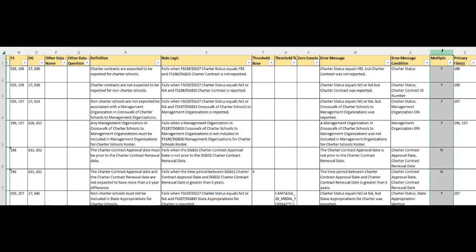Column Y is titled Multiple, and it indicates whether the business rule uses data from more than one file specification to determine failure. Y means that the rule uses data from more than one file specification to determine failure, and N means that the rule uses data from only one file specification to determine failure. For rules using data from multiple file specifications, the primary file column indicates which of the multiple file specs are primary. If the data for at least one primary file is present, but one or more secondary files are not present, a rule outcome of insufficient data will result.